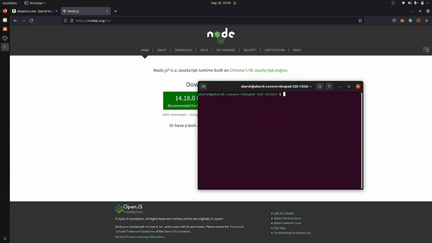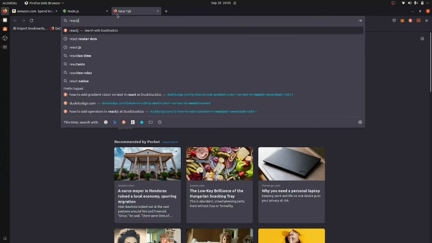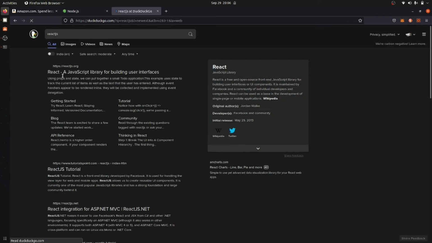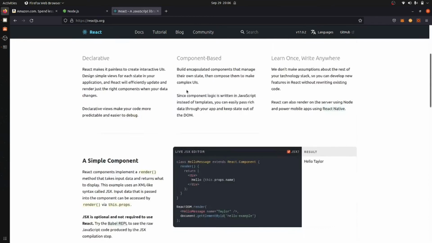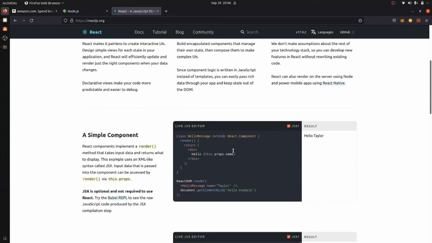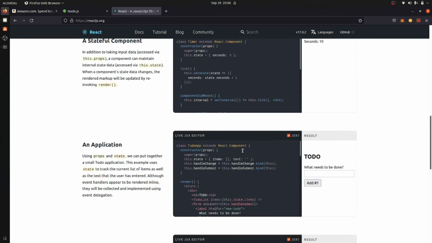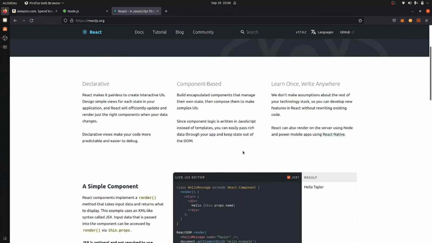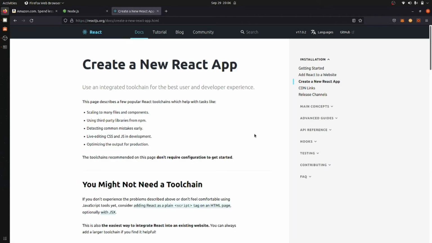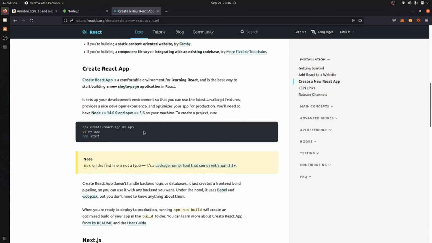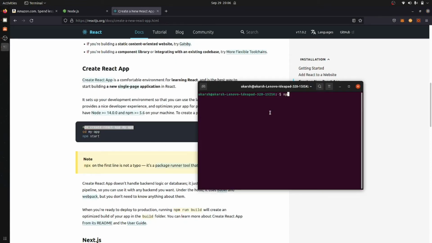So we need to create a React app. For that you can directly go to the React JS site, this is reactjs.org. You know that this is the UI library by Facebook. You can see that there are many things. We will be using functional components, and they have a list of things that you can go through. If you go to get started, you can directly see create a new app, and they have given their steps. We will just follow that.